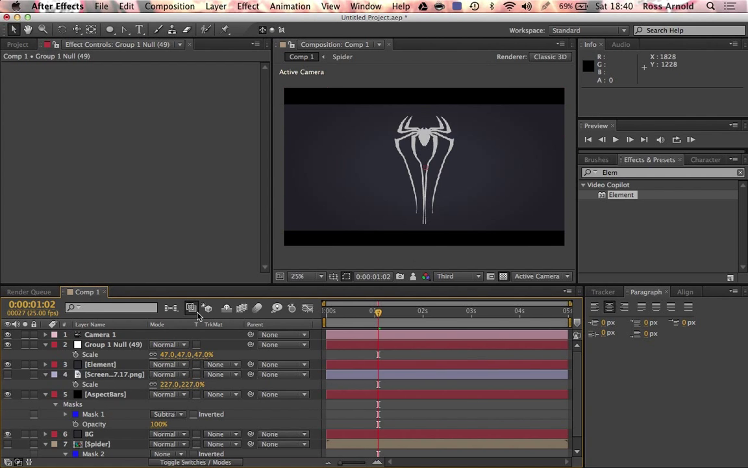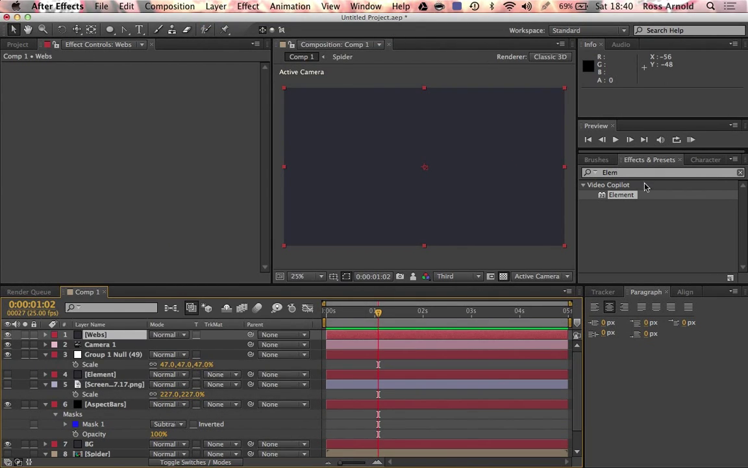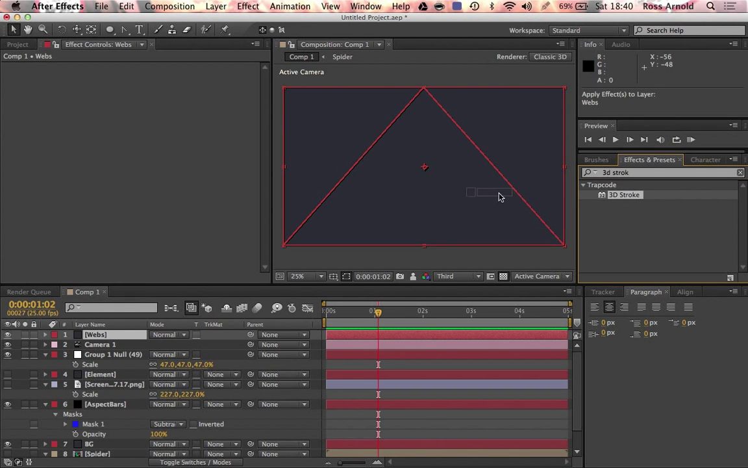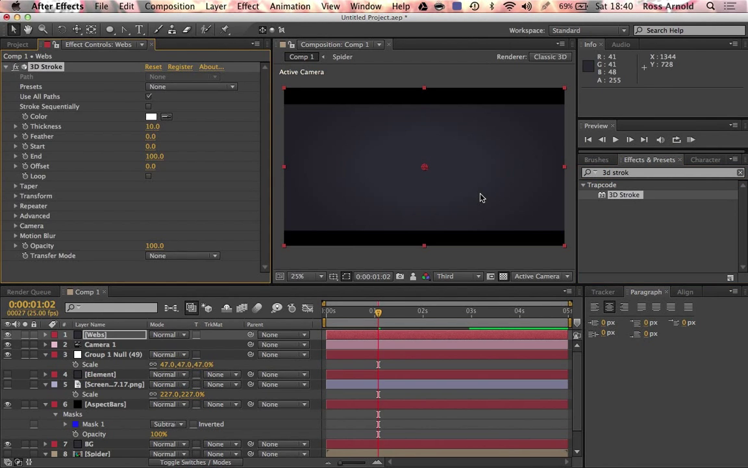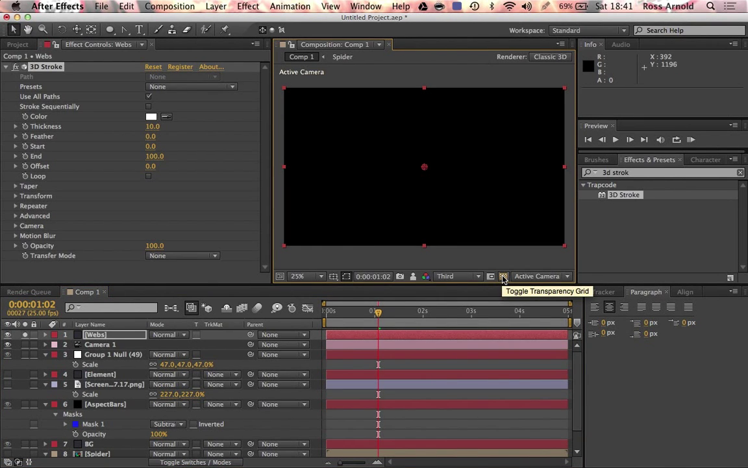Now I am just going to worry about actually texturing that layer, turn that off. We're going to go ahead and make some spider webs. So you're going to go layer, new, solid, webs. Okay, so I'm going to do this in 3D stroke, which is a Trapcode product by Red Giant. So basically what that means you can do is, I'm just going to solo this so it's easier to see what we're actually working with.